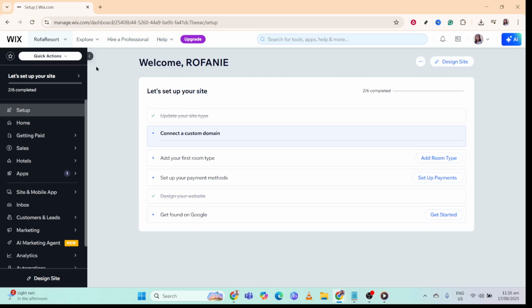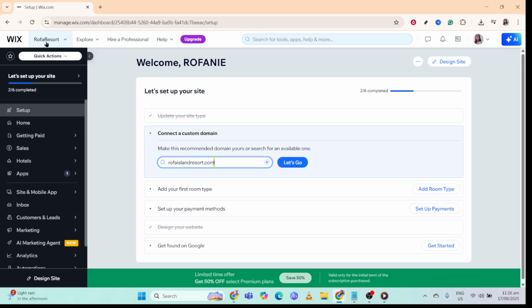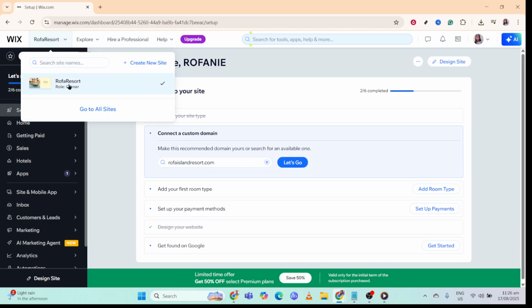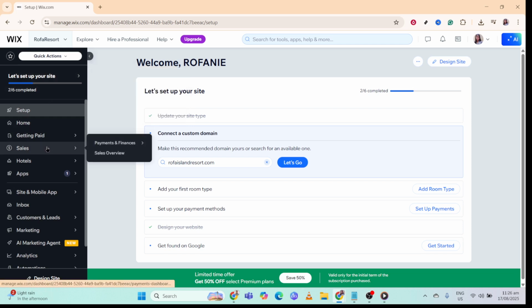A quick tip: always double check for typos or misspellings before saving, as this name represents your brand identity online. After saving, take a moment to look back at the upper left corner where your site name was originally displayed. You should now see your freshly updated site name proudly shining. If everything looks correct, congratulations, you've successfully renamed your site on Wix.